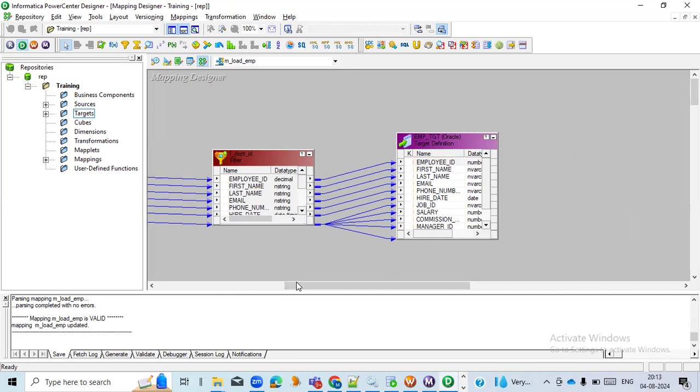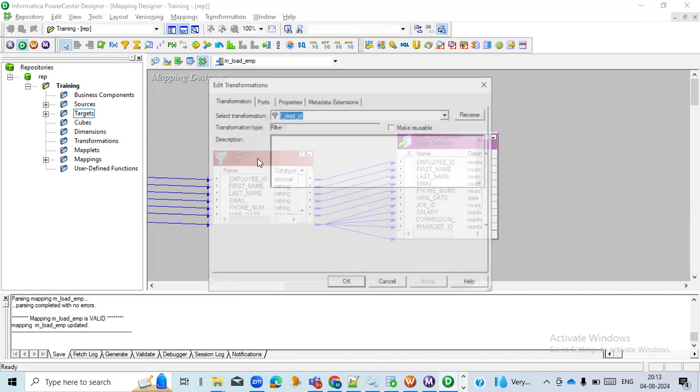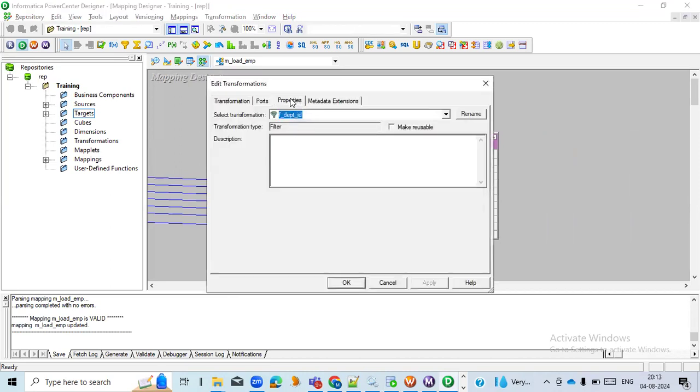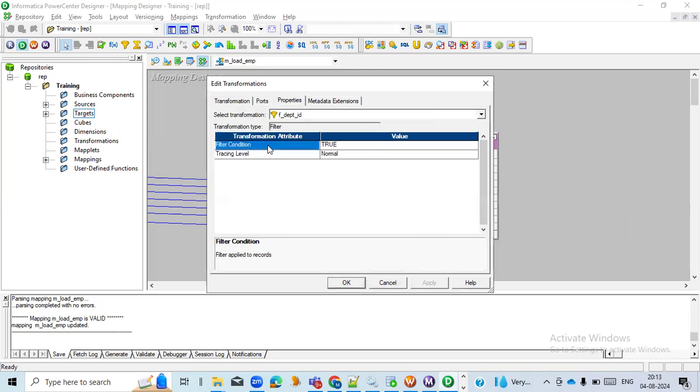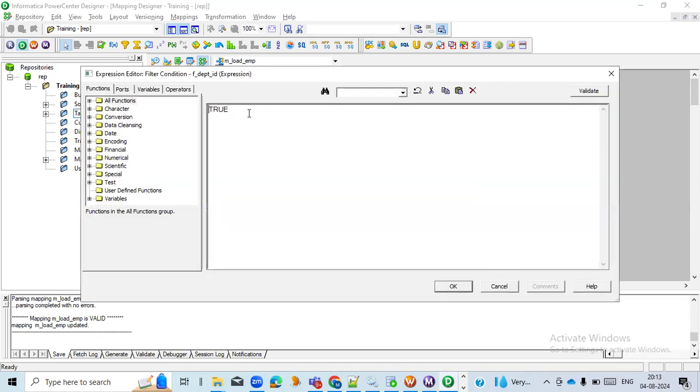Then double click on the filter transformation and go to properties. Here, the filter condition by default will be true. True means it will pass all the rows, so all the 107 rows will get processed without any filter condition. If you say false instead of true, it will block all the rows. It will not pass any rows to the target transformation or target table.